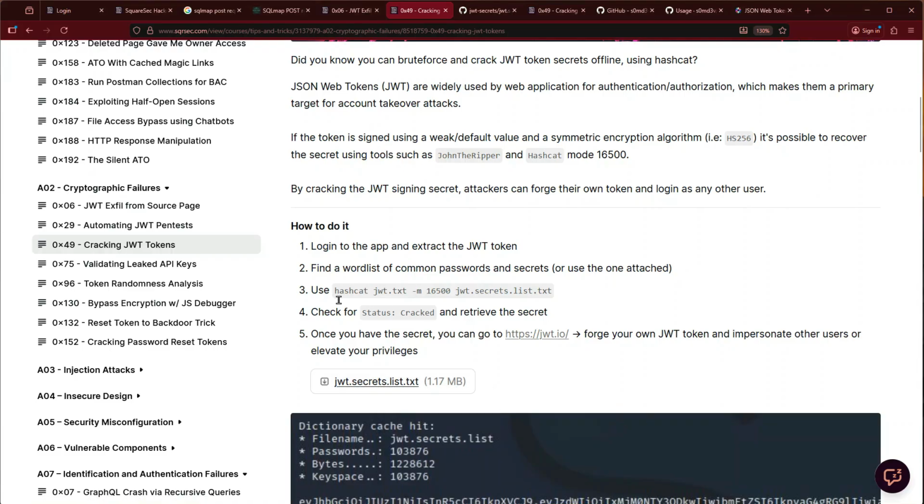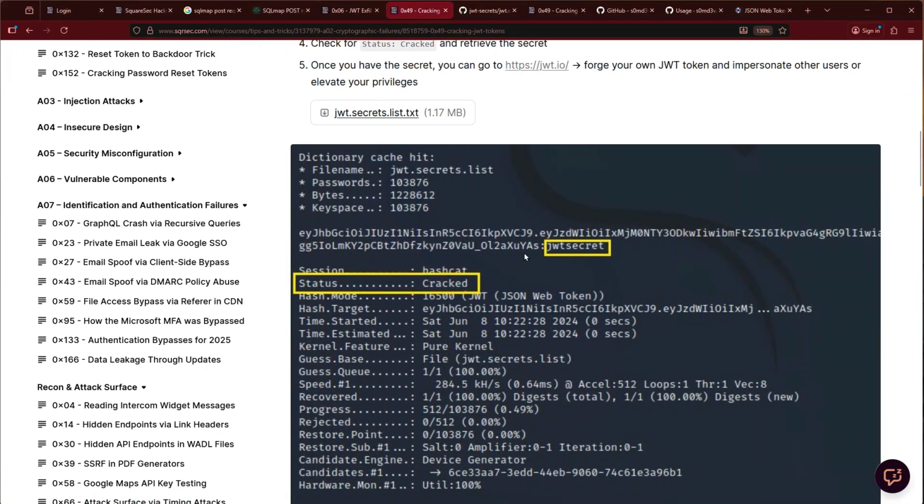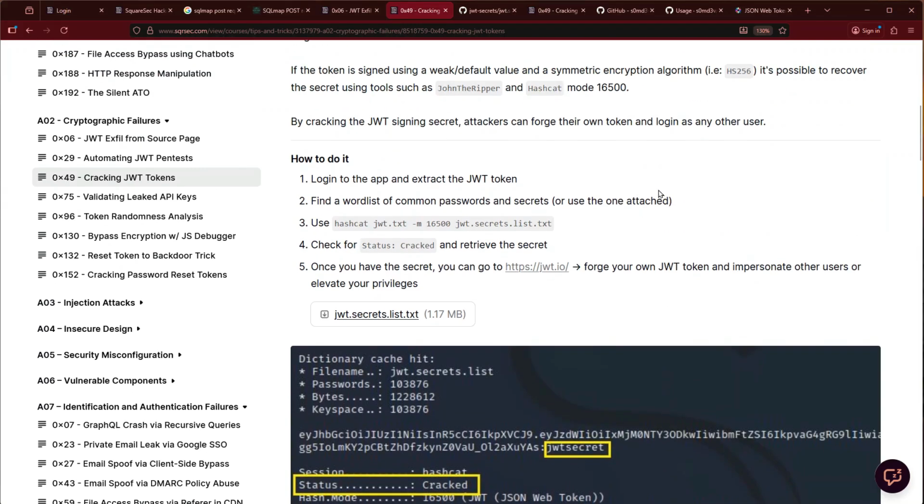And let's see what we have to do. We have to use hashcat with JWT.txt. This is where we save our JWT, then the mode, which instructs hashcat on what to do, and then we have to provide the list of secrets that it will try to brute force. And then we have to look for the status cracked to see if a secret has been retrieved. Once you have the secret, go to JWT.io and you can forge your own token or impersonate another user to elevate your privileges. So it should look something like this, and this being the secret that has been extracted. So let's do this and see if we get anything out of it.